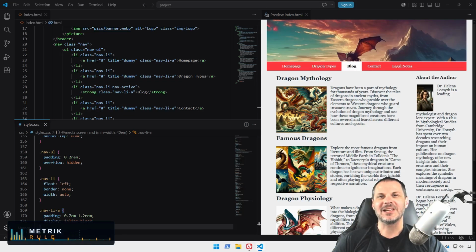Now, display inline block on the link. On mobile, it was display block so the full row was clickable. Inline block keeps it clickable, but lets it sit in the float flow. Block takes full width, inline block takes only what it needs and respects padding and margin. Better fit for a horizontal nav item.